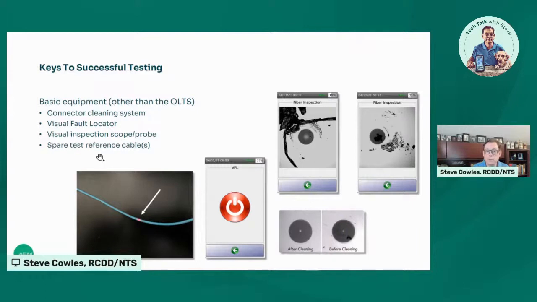Something else that people don't think about is spare test reference cords. So it's always a good idea to have spares in your fiber test kit to make sure that you're ready in case you break a cord or something happens to it, or an end face is damaged when you go to inspect it.